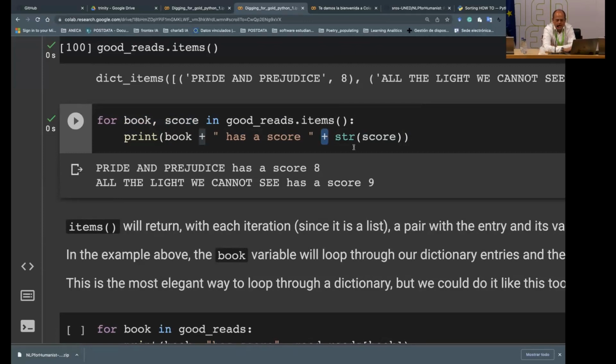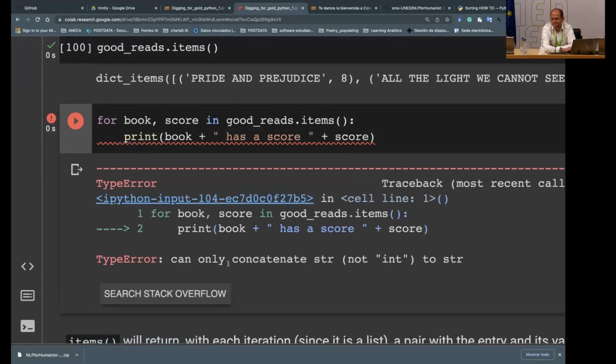So I can try to say score. But if I'm not sure, if I make a mistake, I can change the type of the variable and say, okay, score is a number, but I want you to transform it to a string. And I write str for saying that now it is a string. So I'm sure that I'm going to write a string. Okay, if we make this, it's okay. If I take this out, I don't know. Maybe it's okay. Oh no, because it says can only concatenate a string, not integers, to a string, because I'm using the concatenation.